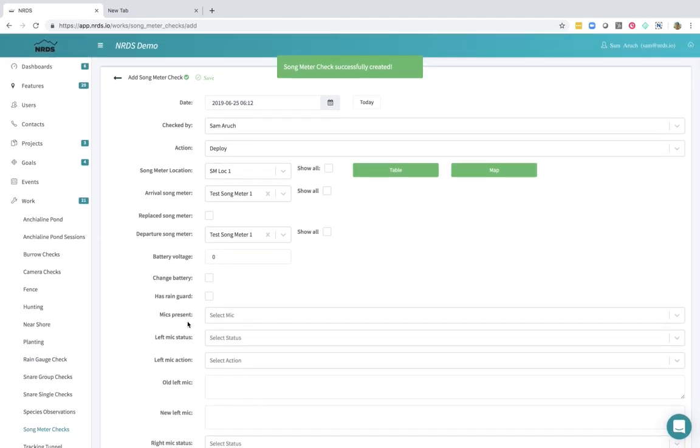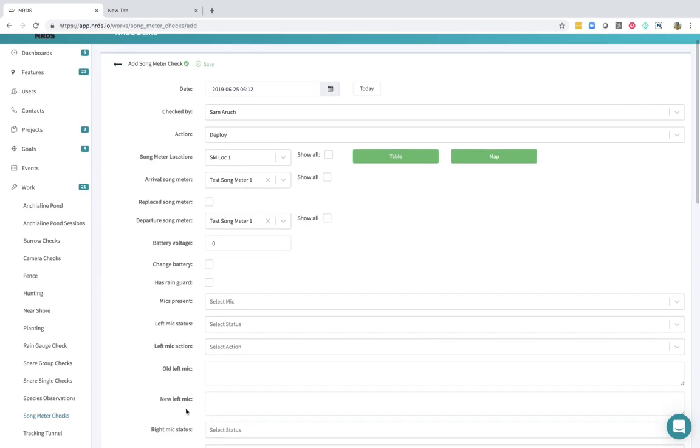So that's just a quick overview of song meter: adding song meters, adding song meter locations, and adding song meter checks on the web. If you have any questions, please let us know.